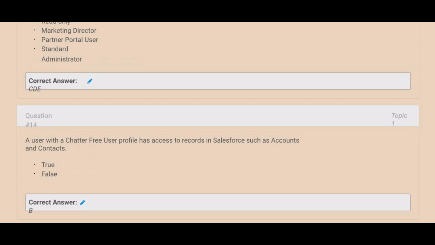Question is a user with a Chatter Free user profile has access to records in Salesforce such as accounts and contacts. Options are true or false. Correct answer is option B, false.